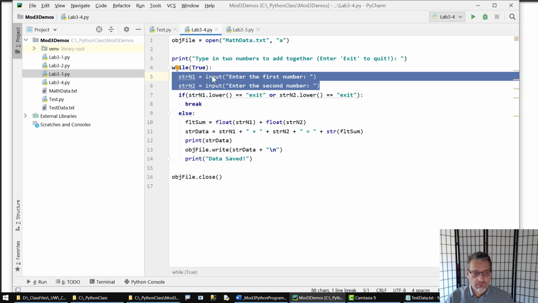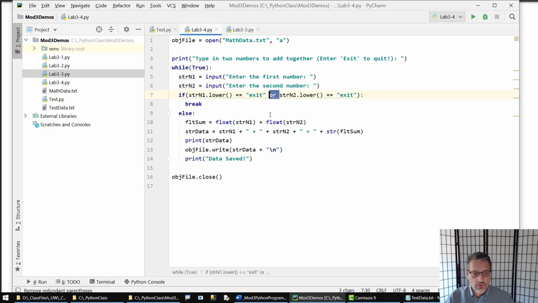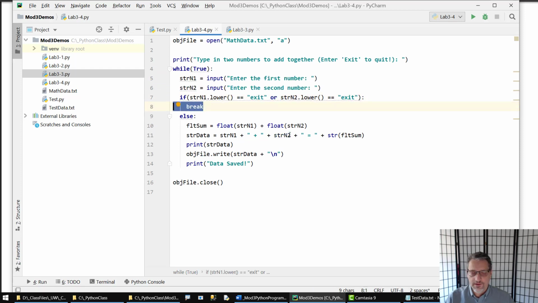It should not, but remember that this always returns a string. And to tell you the truth, that's okay for our purposes. When we do find the word exit in either one of those, because I'm using the or, I will break out of the loop and then close the file.